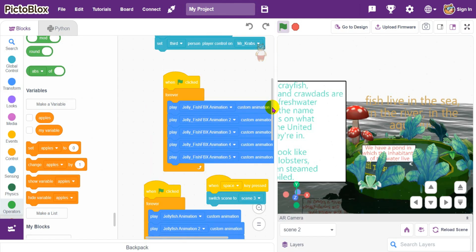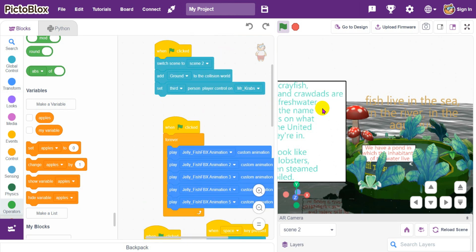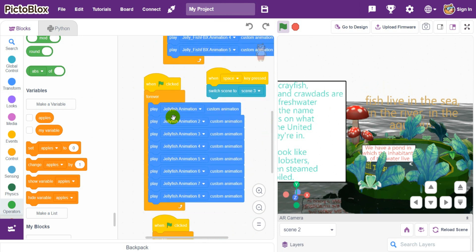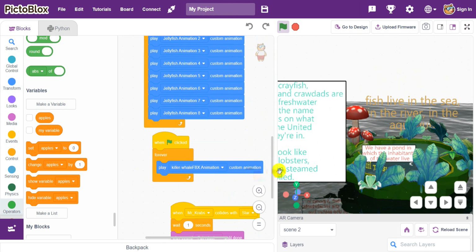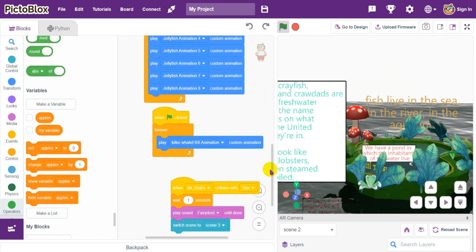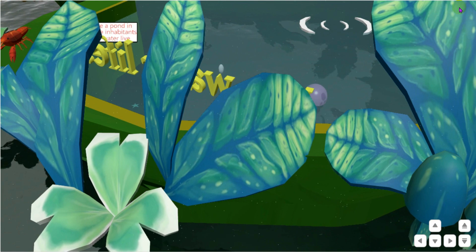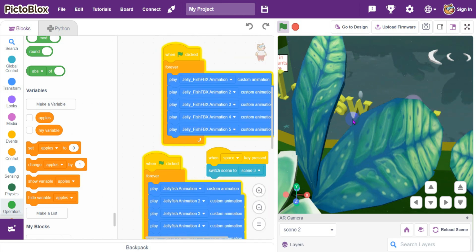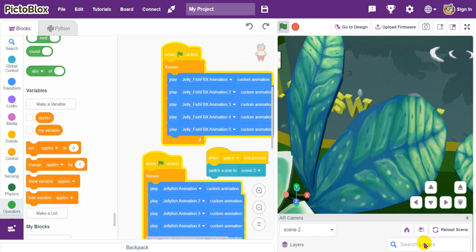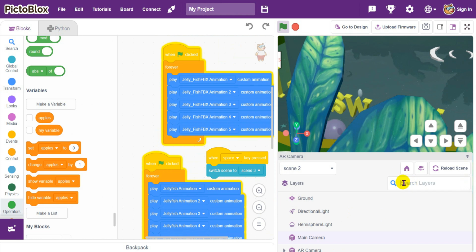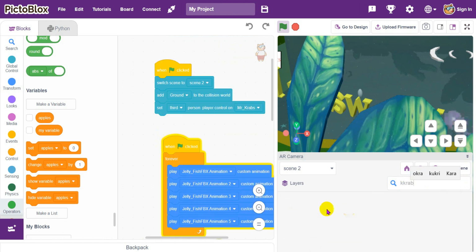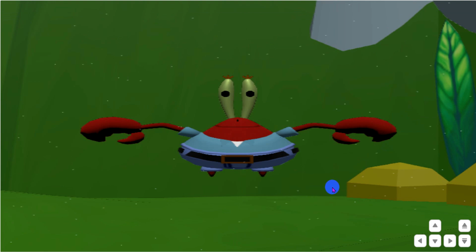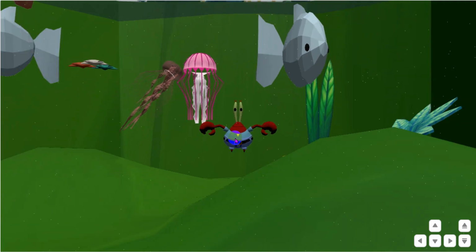And now we can see the code of the second scene. I used global control blocks and I used forever blocks for the jellyfish animation. You see the custom animation of the next jellyfish animation. Okay. And for the killer whale custom animation. Okay. Let's try it. Click the green flag. Okay, we have another way. For example, where is Mr. Krab? Mr. Krab. Yeah, now we can see you, Mr. Krab.